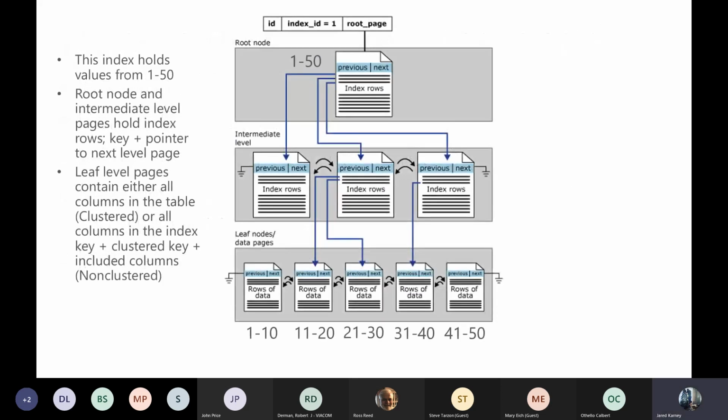So this is what it looks like. In this example, we're going to say that we have 50 rows, and each one has an ID, 1 through 50. The root node of our index would basically say, hey, this table has rows 1 through 50, and if you want to find a particular row, I can tell you how to find it.